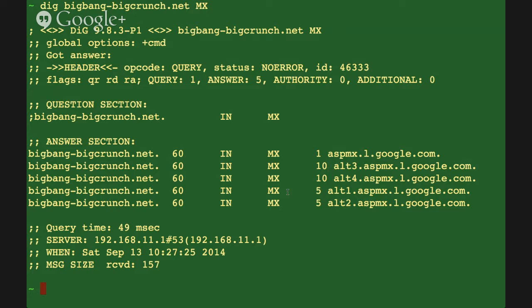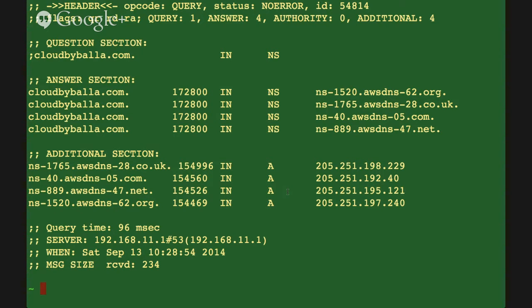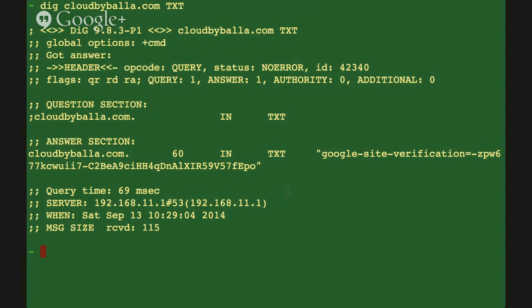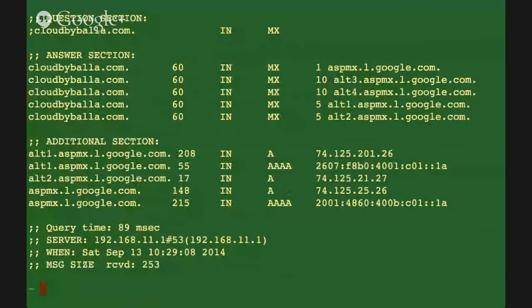Let's go here. Dig cloudbyballa.com and check the name server records. And we have Amazon. Nice. Clear again. Dig Cloud by Balla. And this time check the TXT record for verification. They're done correctly. Awesome. Now the MX records. And they're also done. I think your email worked.